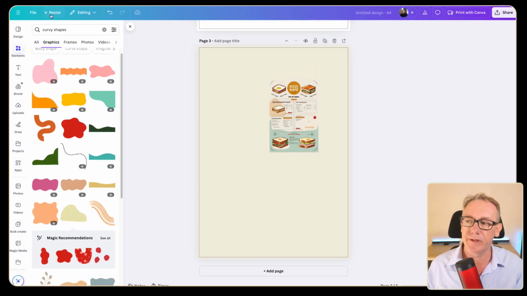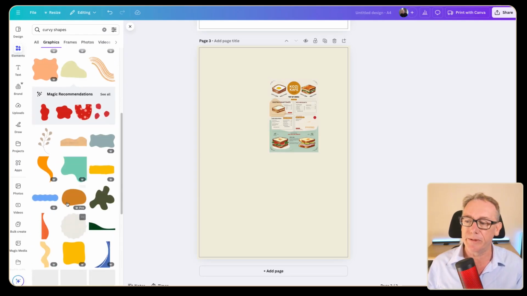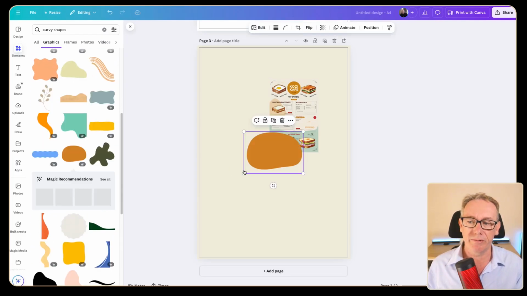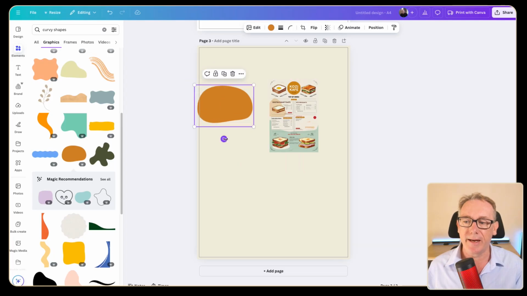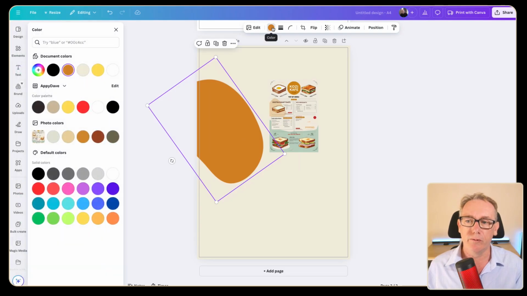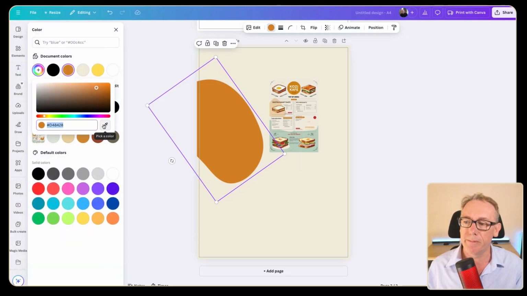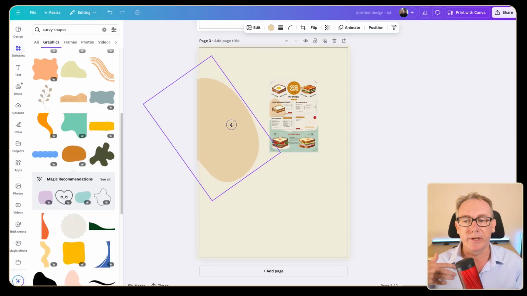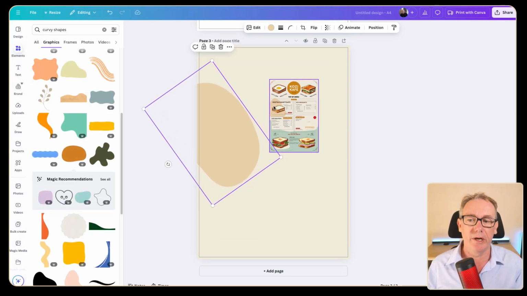We'll go over to elements, and what I've done is typed in curvy shapes, and we can look through for some sort of shape that might be similar to that. Maybe we'll go with this one, we'll just click it in place, and it looks like it would need a little bit of a rotation if we were to use it. So we might just put it there. We'll click on the color picker one more time, eyedropper, and we'll just go and select that. Now we've got a colored shape in a similar location to this.